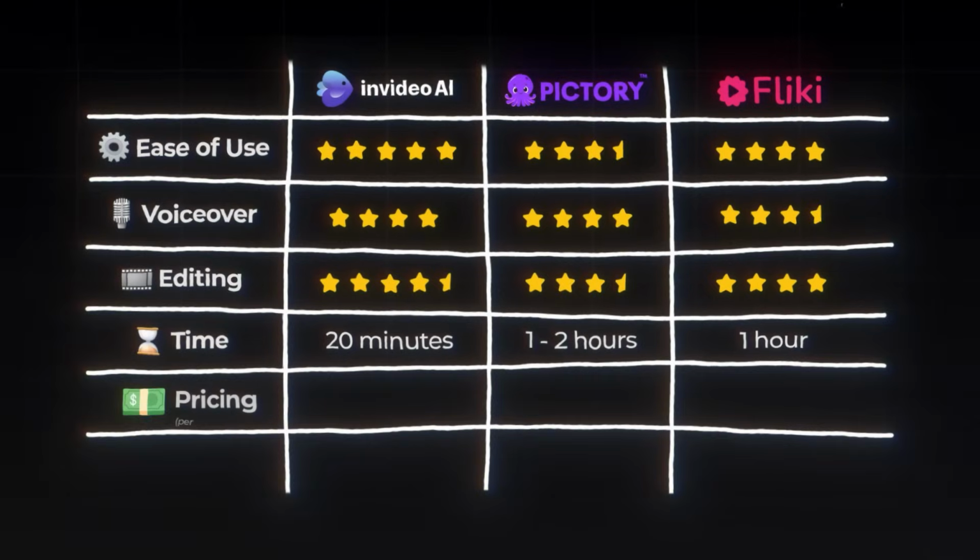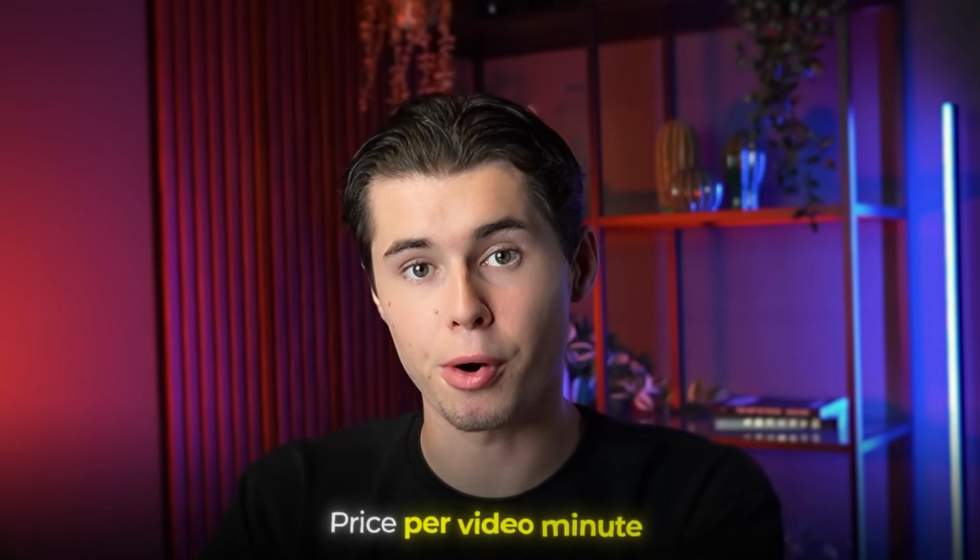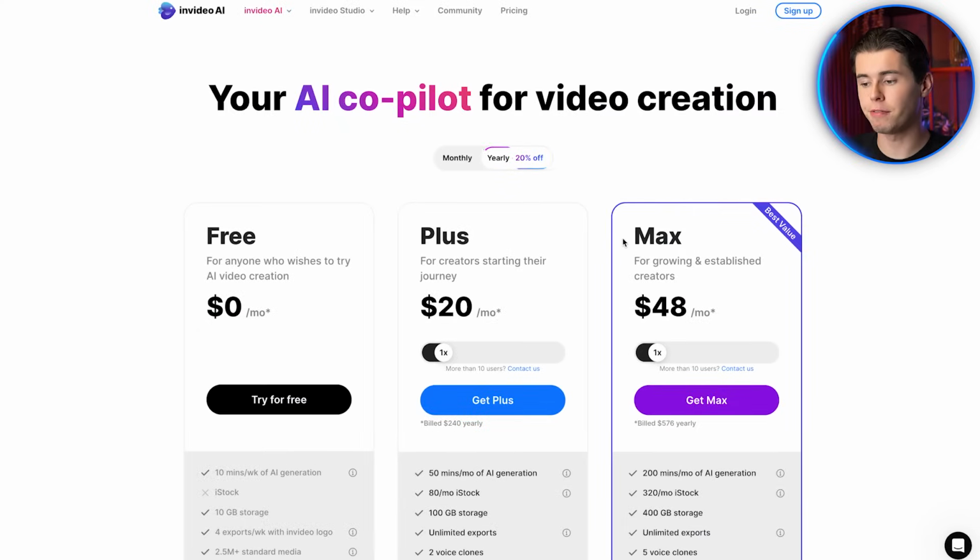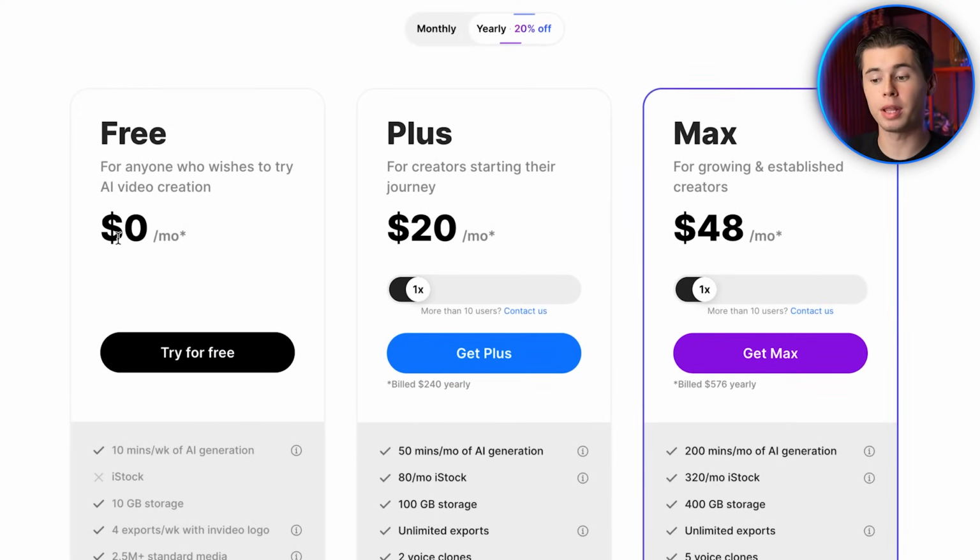And then a very important part for a lot of you, the pricing per video. Now for pricing, in order to calculate this, I have based this on the price per video minute. Now what's important to know is that I've calculated these based on the plan that I think you should get per year. Starting off with Invideo AI. Now do note there is indeed a free plan.